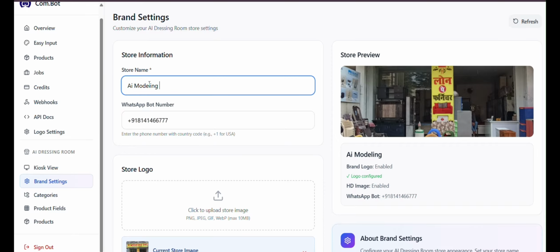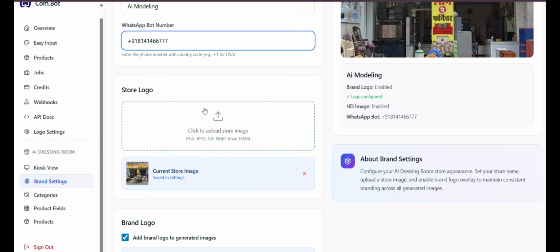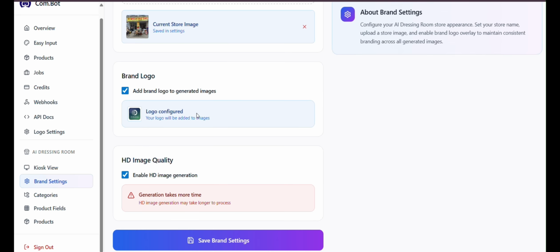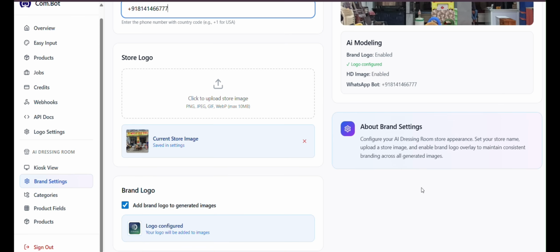So you can edit your store name from here. You can edit your WhatsApp bot number. You can give your store a logo. Over here, this is the one. Then you can enable the brand logo on the generated images. This means that on the image that you generate, your brand logo will be visible. Then you can enable the HD image generation. This generation may take more time, but it is always worth it. Then you can take a preview from here and you have a common brand setting information over here.